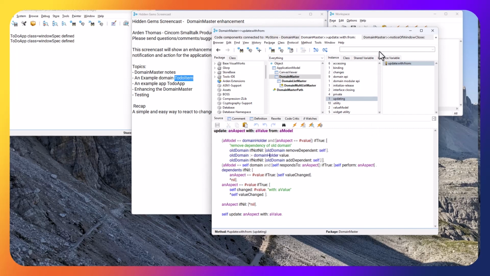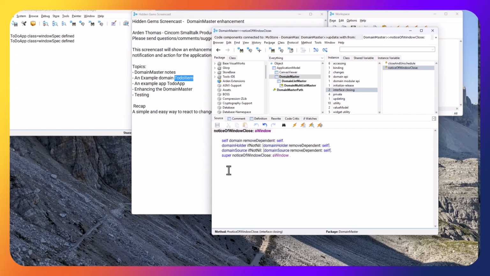Now, what else? If we add dependency, we remove dependency. So remember, when the application closes, we want to remove our dependency from the domain holder, and from the domain. So we have those two things right here. Those are essentially the changes.